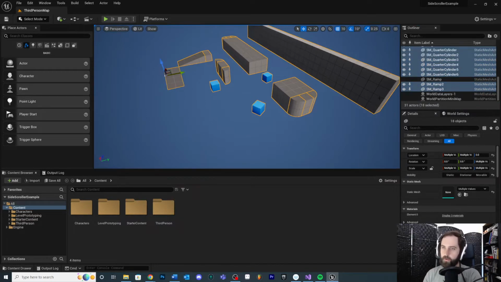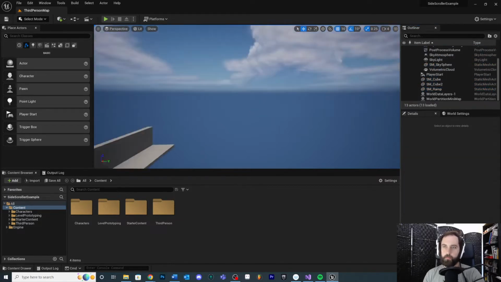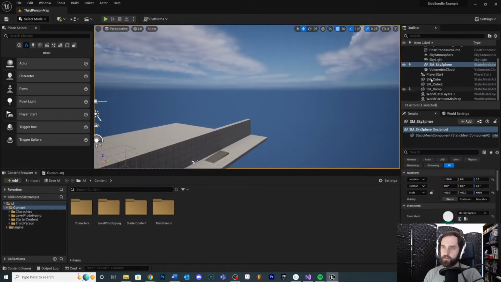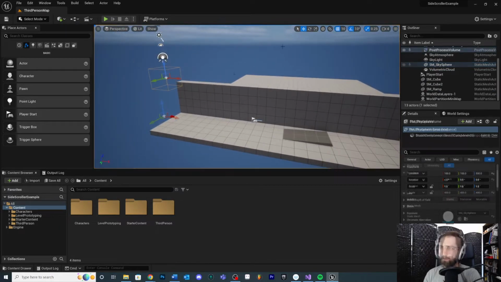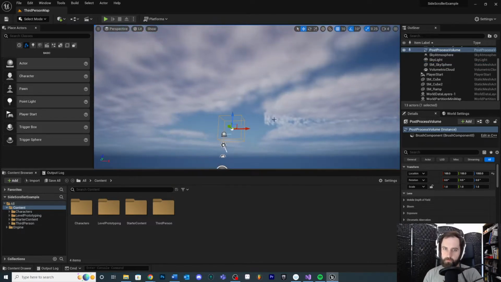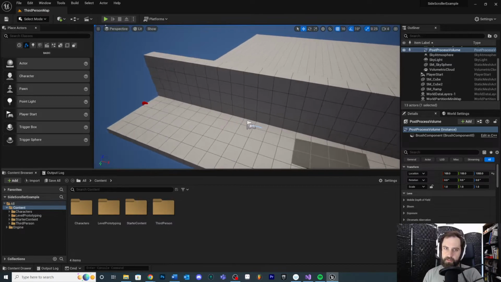Either way, we're going to select these objects and hit delete. But again, make sure you don't accidentally select something in the background like the sky sphere and delete that. Otherwise, just undo. Post-process volume, we will keep that as well. This is all our lighting stuff up here. Ooh, all right. So we have our basic scene setup.